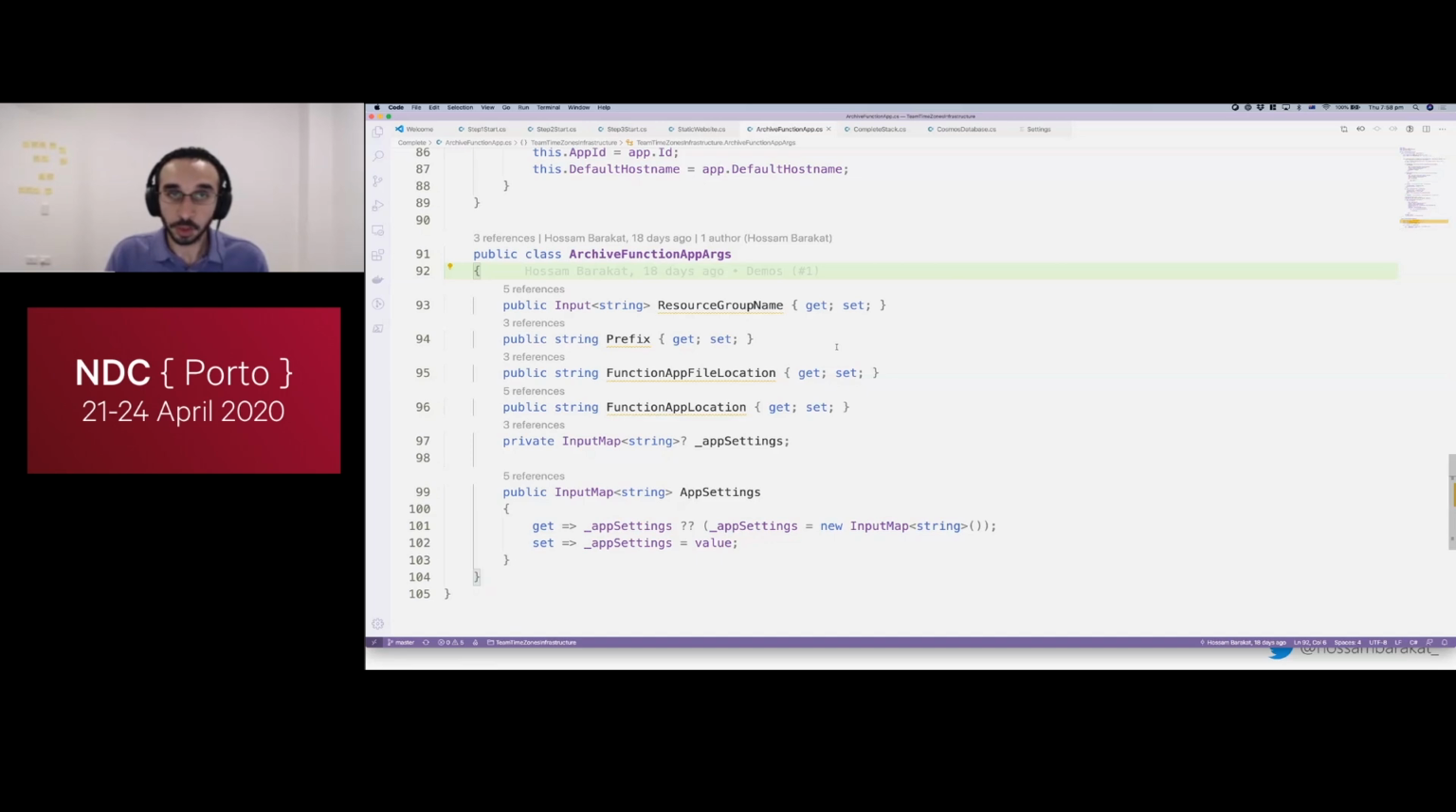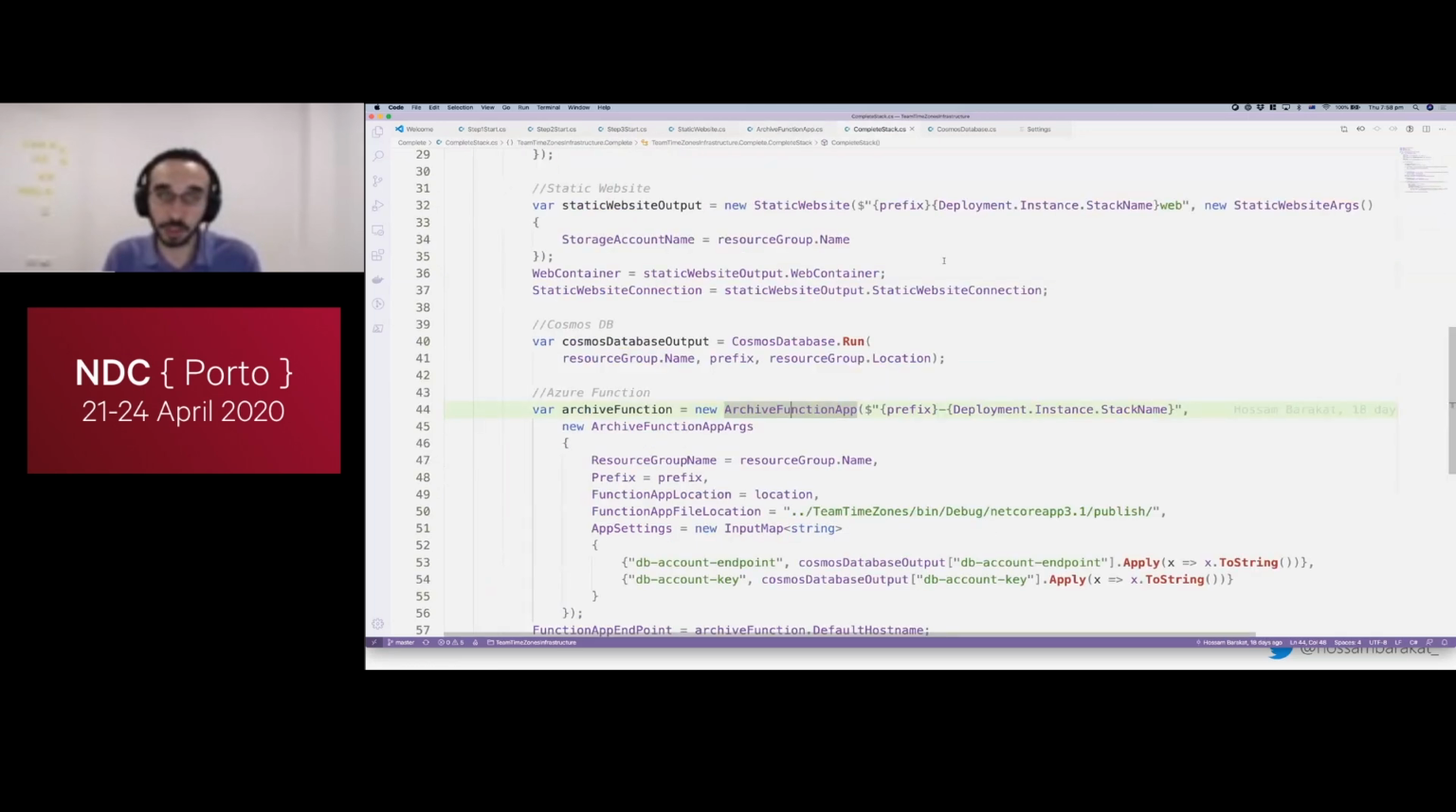Once I started introducing those kinds of abstractions, my final version of the code became much more readable, and I didn't have to have any regions or anything like that. So this is the final version right now. I have a static website. That's a resource, no magic in there. I have a Cosmos DB.